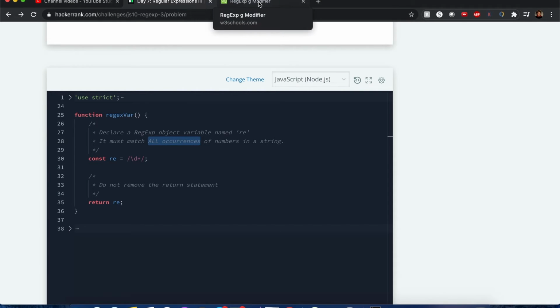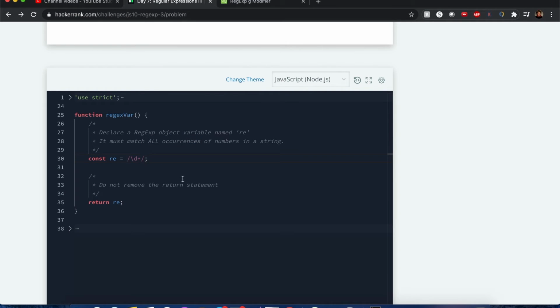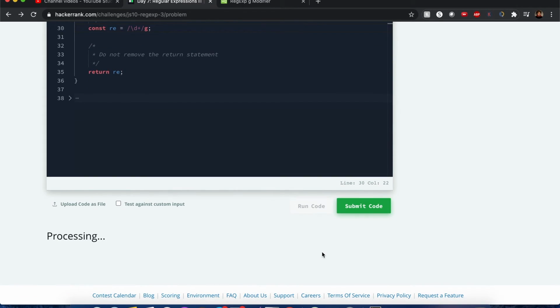And now, since I want to get all occurrences of the numbers in the strings, you can see right here I have this tab open. I'm going to use this g modifier. And this g modifier is known as a global match. So instead of just stopping at the first match it finds within the string, it's actually going to go and find all matches within that string. So I'll add a /g right here to make it global. And now if I run this, it's going to get all the numbers in the string.